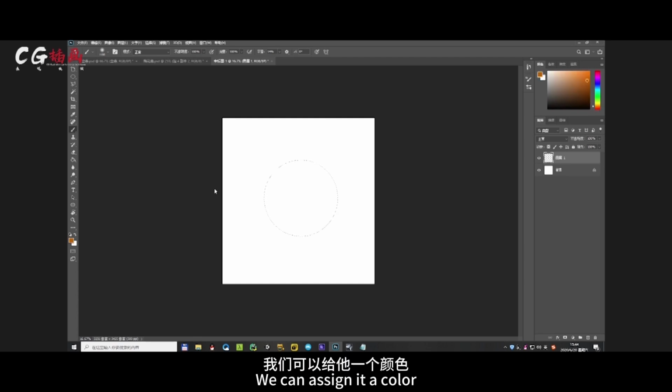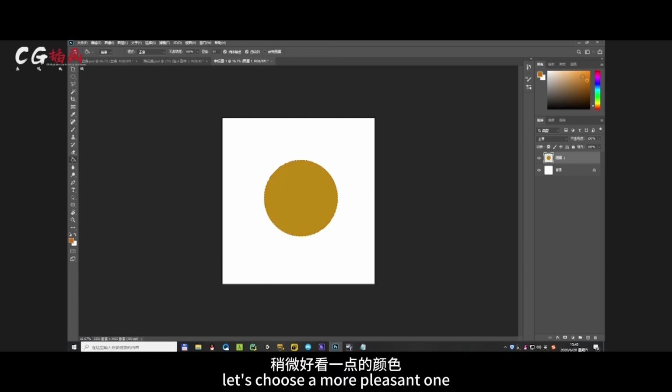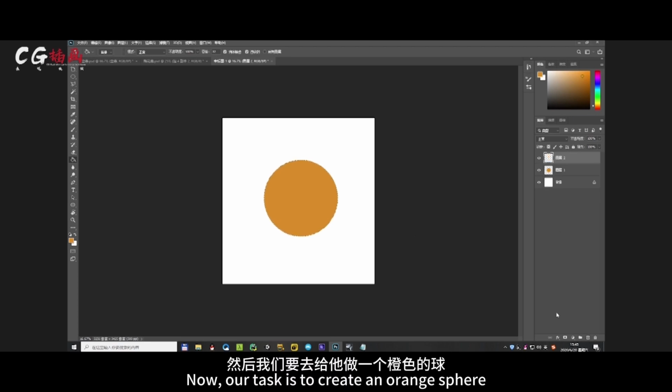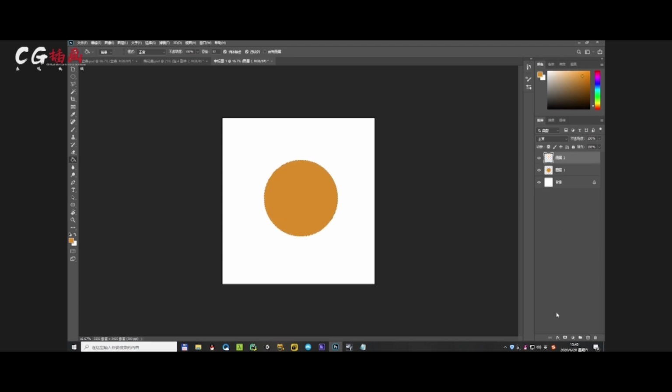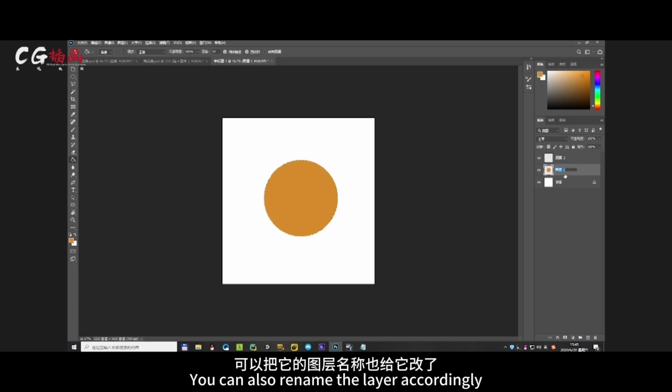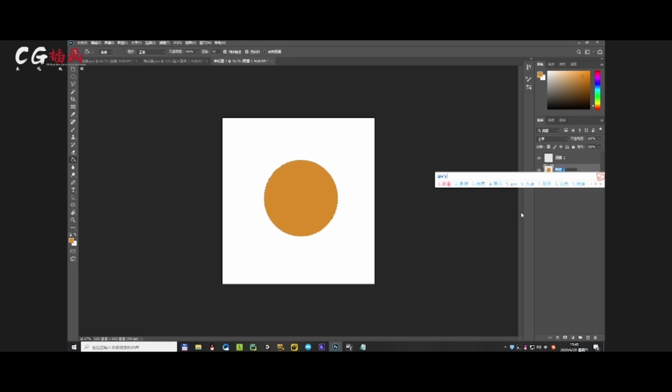We can assign it a color. Let's choose a more pleasant one. For example, orange. Now, our task is to create an orange sphere. As mentioned in step 1, we painted the local color. You can also rename the layer accordingly.